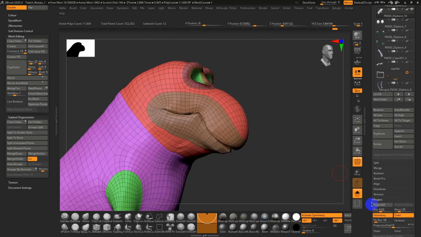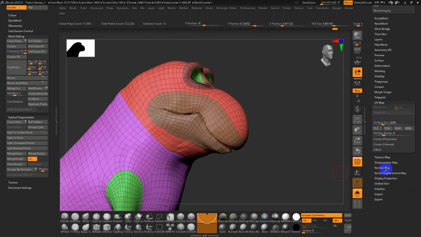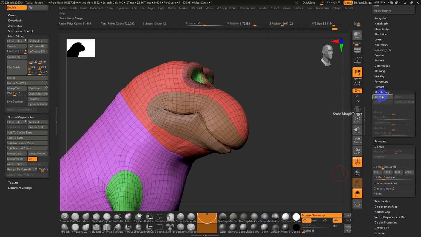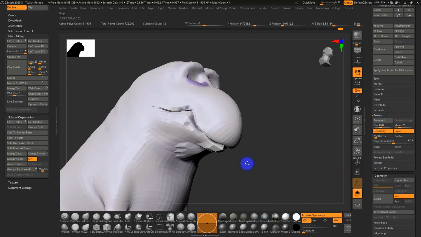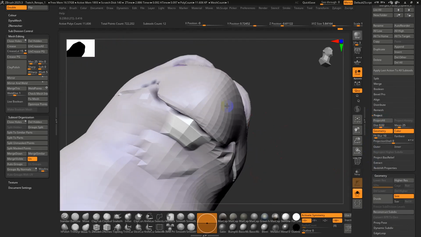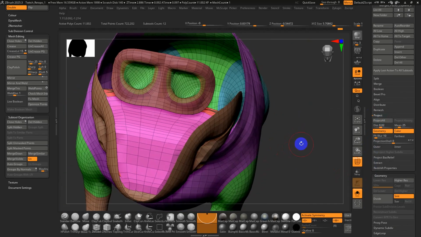And remember too, if you have issues with spikes and stuff, a lot of times what I'll do is I'll go to morph target. So I'll say store morph, project all. You may get some wildness in the face and the mouth, right? So if we isolate, there could be spikes and things. For now, it looks fine.